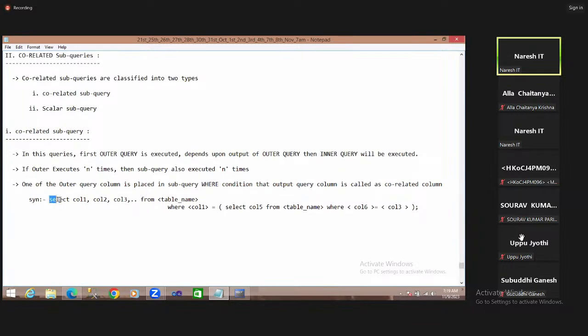Now, in this query, this is the outer query, guys. This one is the subquery. In the outer query here, I selected column 1, column 2, column 3. I selected 3 columns. Suppose one of the outer query columns, column 3, we placed in the subquery where condition. Okay, guys, this column I placed in the subquery where condition.